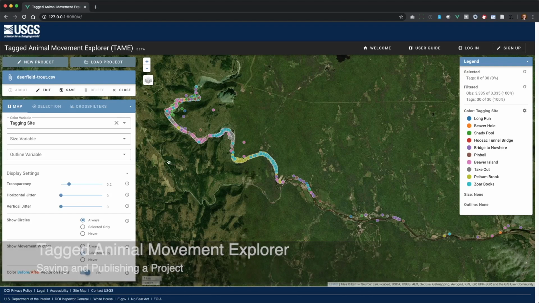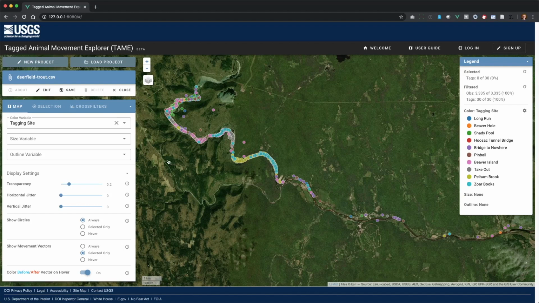Now so far, TAME has not sent any of this data or related information to the server. If I were to close my browser, then this project would be lost, and I would need to go through all the previous steps again to recreate the project. But I can avoid that by saving this project to the server so that I can return to it later, as well as share it with other users. To do so, I start by clicking the Save button.